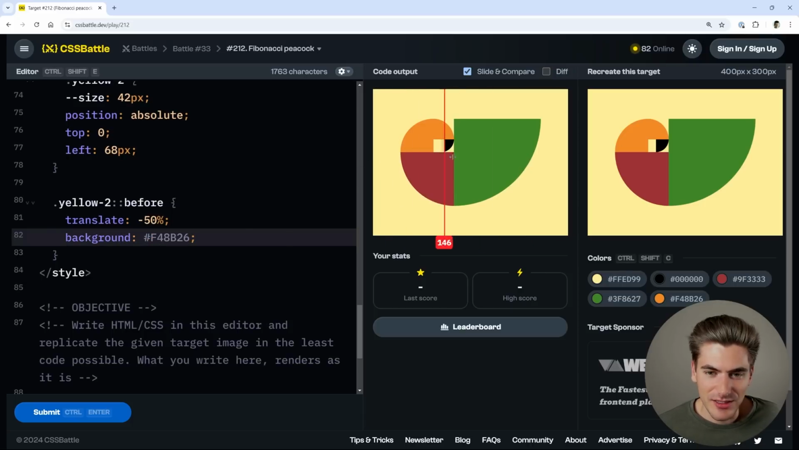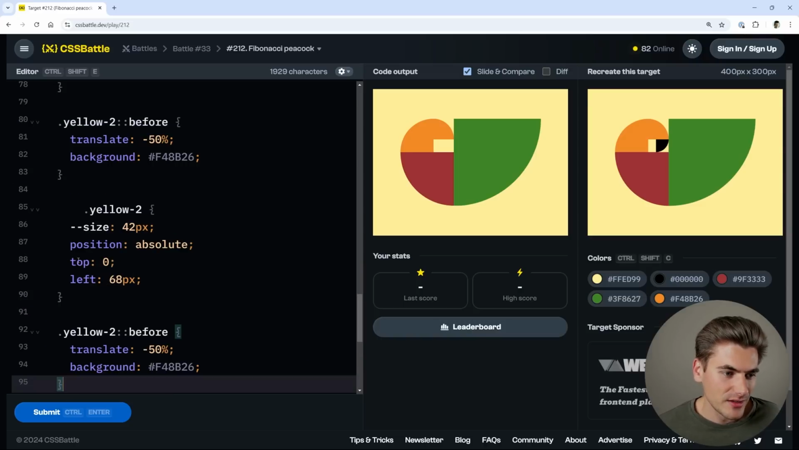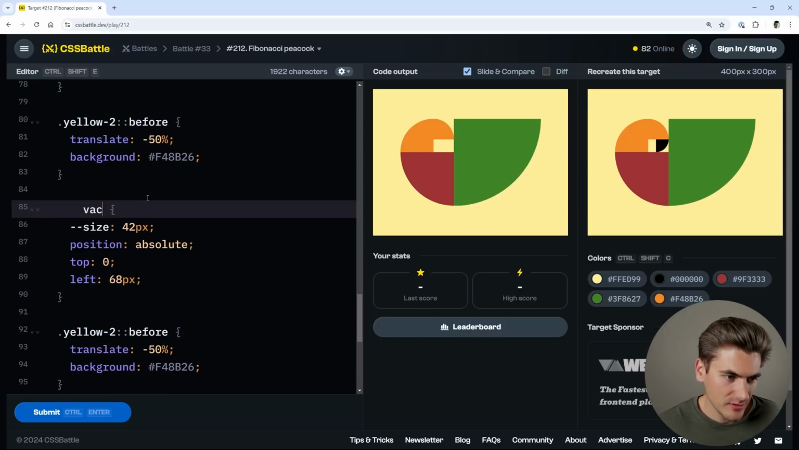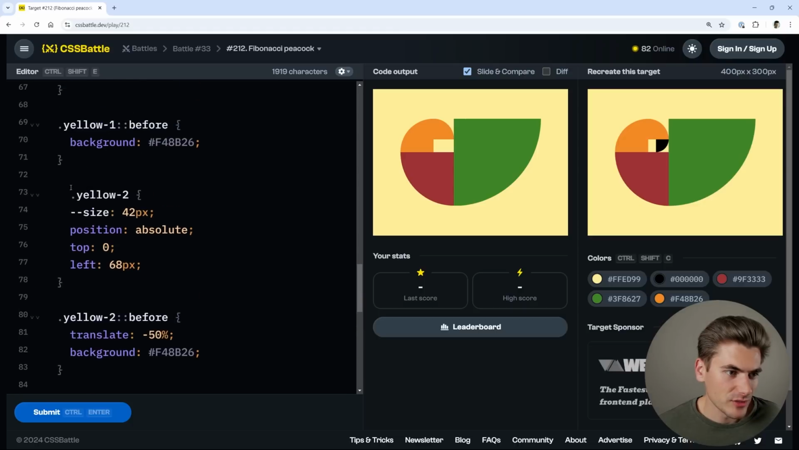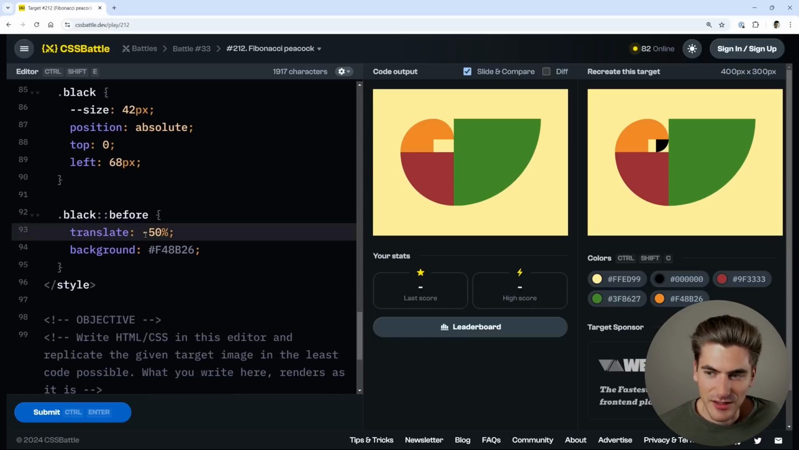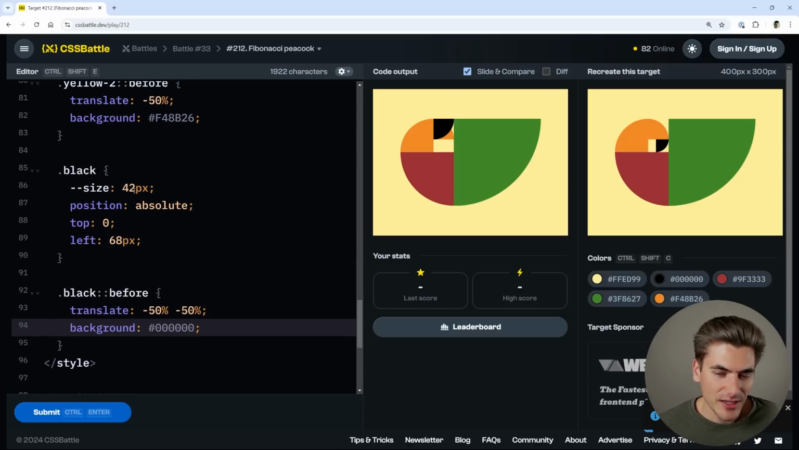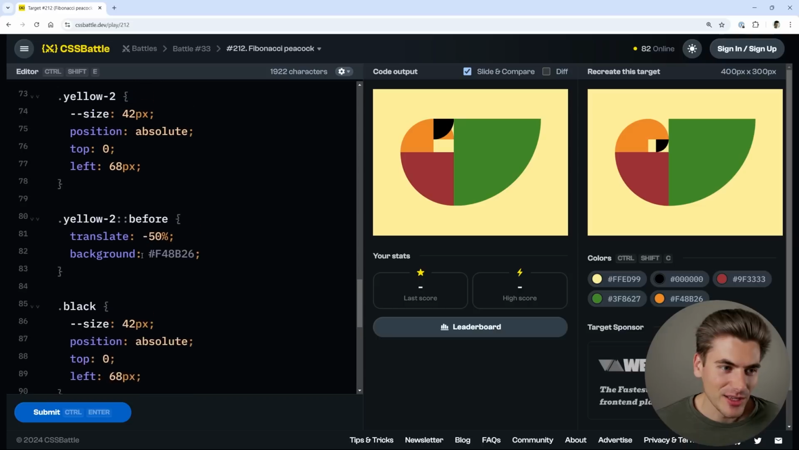Now all we have to do is this very last shape, which is our black one. So we'll just copy everything for yellow, paste it down, black, and right here, that'll be black. Let me make sure my spacing is correct. There we go. So again, for this one, we want to translate in the exact same orientation we did for the other one, which is negative 50%. Our color here is just black.